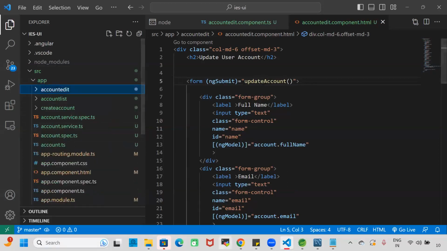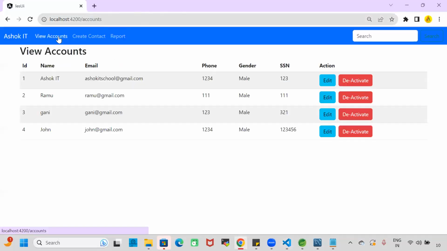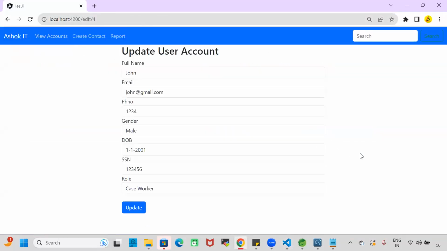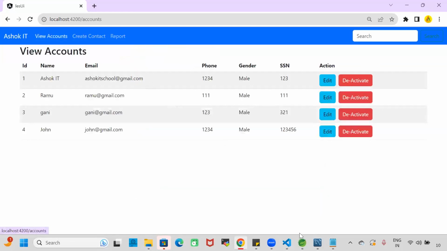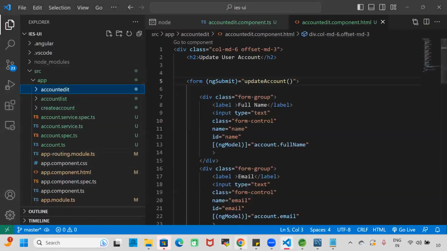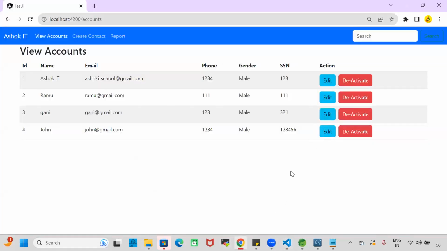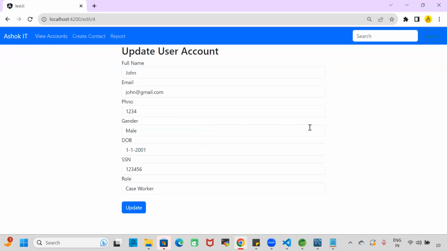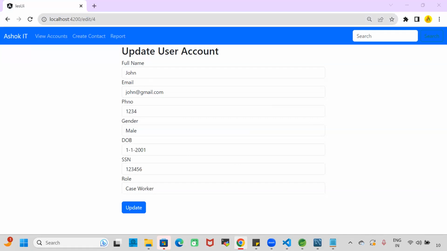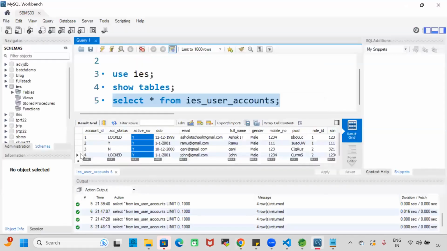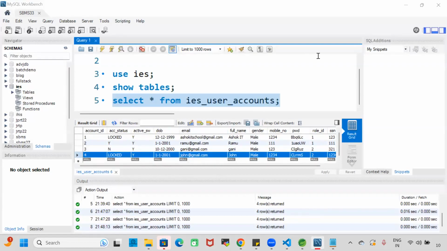When I click on edit and go to edit the record, that particular record comes in the editable mode. You see the beauty? Whenever we click on edit, edit is mapped to one route with the account ID. So when you click on this edit, it goes to edit/4. The fourth record is the John record. Now check in the database: ID 4 belongs to the John record, and the John record is coming in the editable mode.